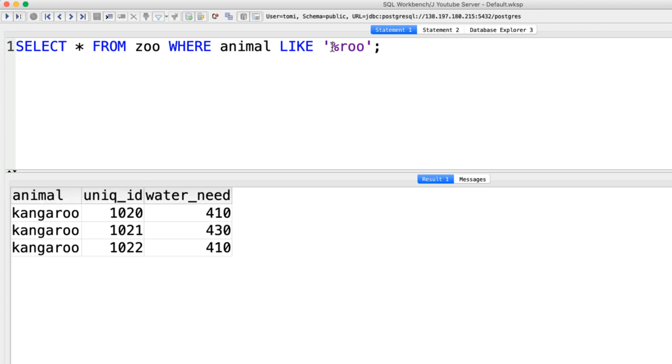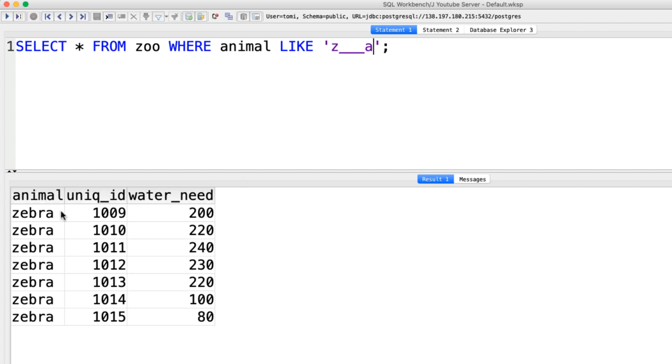There is another wildcard character, the underscore. While percentage sign means any string of characters of any length, the underscore means any character you want, but only one. So in our case, kangaroo would be something like this: 1, 2, 3, 4, 5, and then roo. This is a kangaroo. Zebra would be Z underscore B underscore A, zebra, but it could be C.